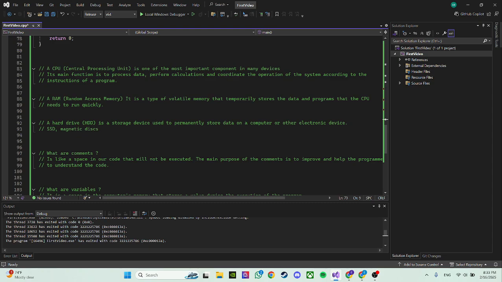The RAM, also called random access memory, is a type of volatile memory that temporarily stores the data and programs that the CPU needs to run quickly. We can imagine the RAM as a group of boxes.